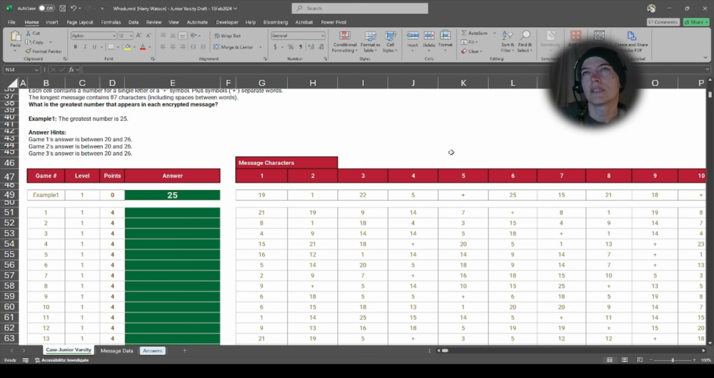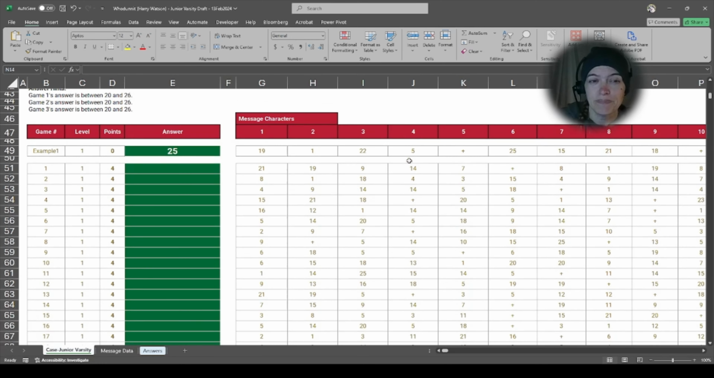So this code is going to be super simple. Every letter has been replaced with a number, and the number is the number of the letter in the alphabet. So A has been replaced with 1 and B has been replaced with 2 and so forth.